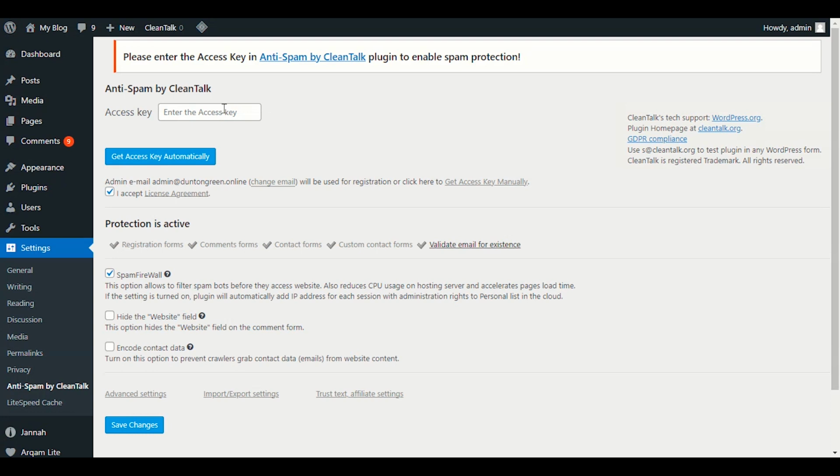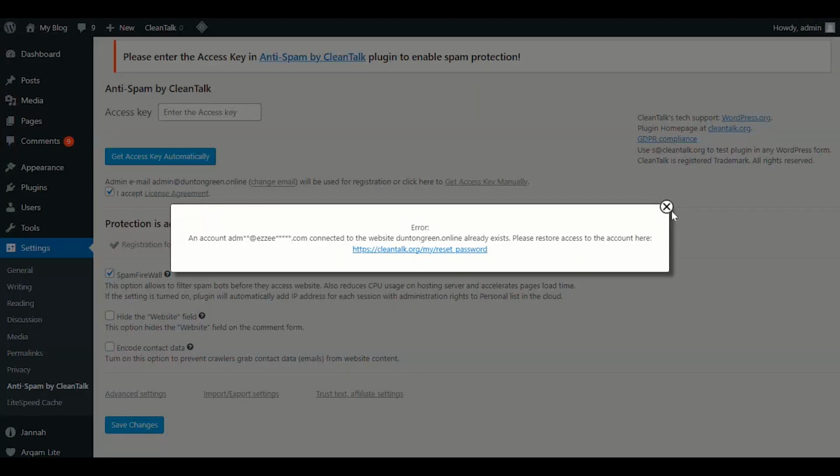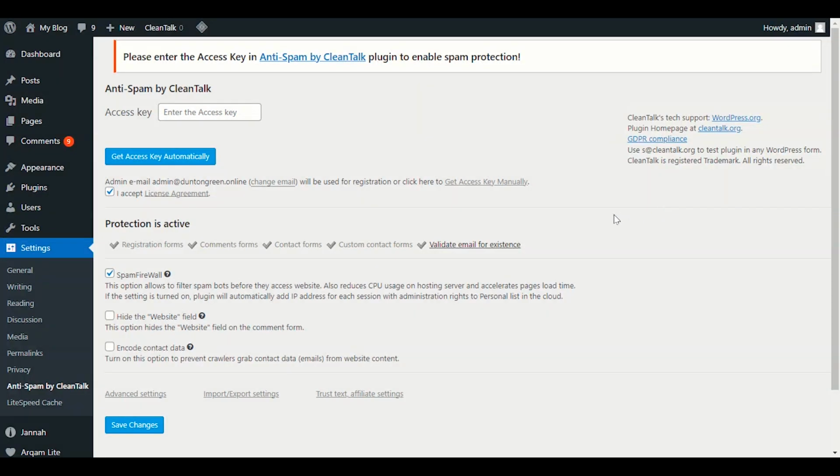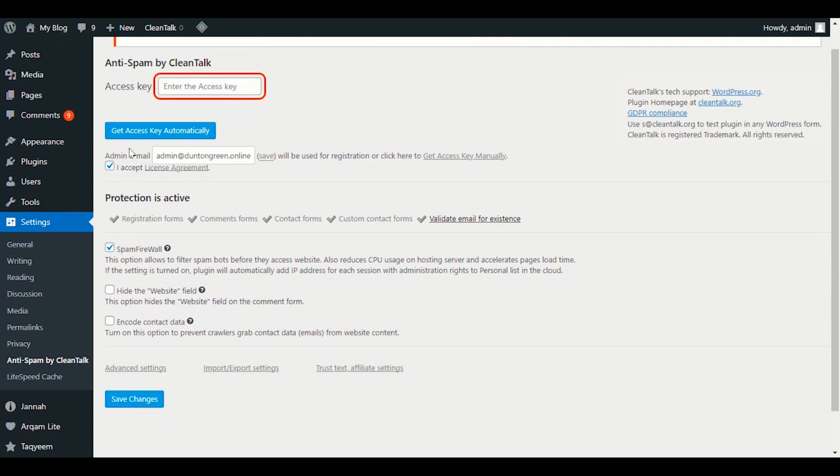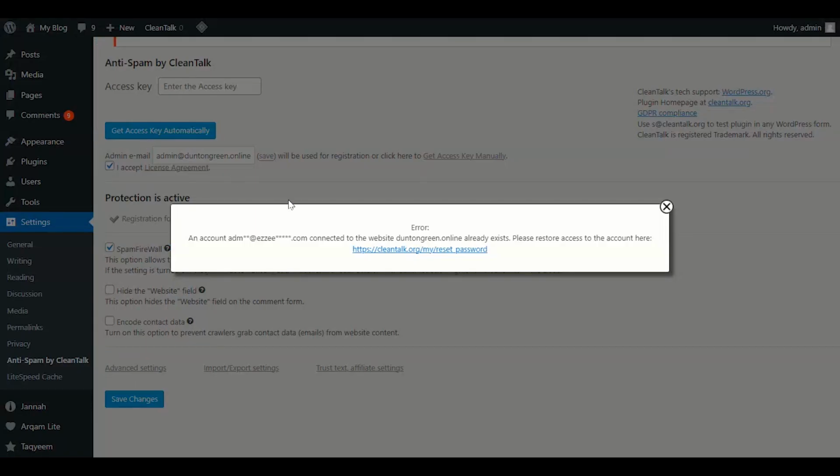Okay, so you can see we have a dashboard here. In the dashboard, it asks for an access key. We will click get access key automatically. It will provide you an access key automatically. If you have already used this plugin with your WordPress last time, you need to import it, or you need to change your email address here. Click again.